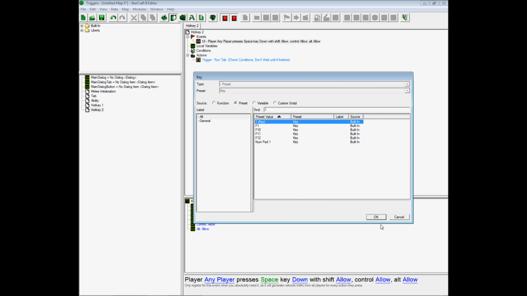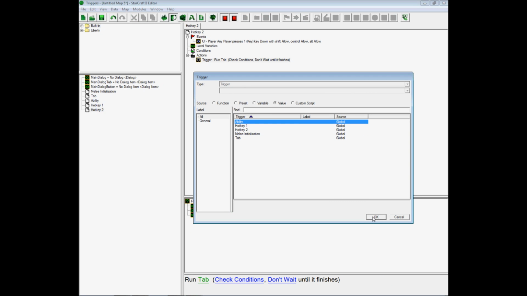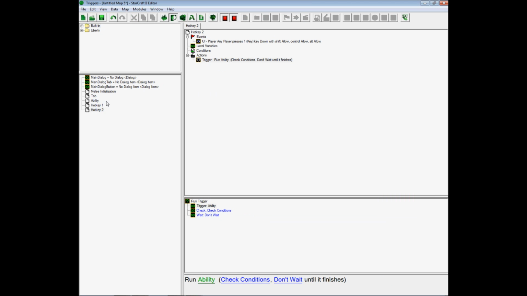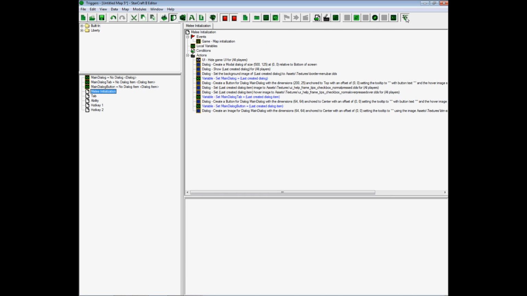Okay. So we'll make our second hotkey for our ability. We'll make it the 1 key and run the ability. Remember to ignore conditions. Okay. Now we got everything there. We can test it.